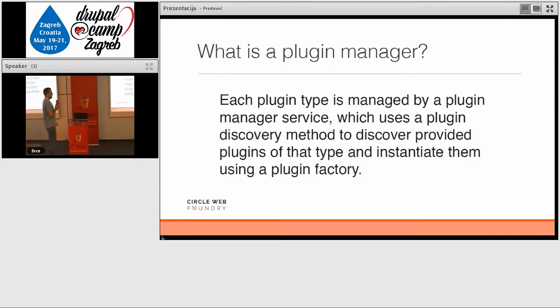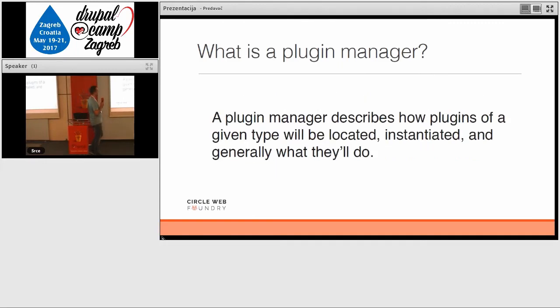manager. There are a lot of complex things in plugins that we cannot cover in this session because we just want to give you the basics about plugins, but there are also plugin derivatives, plugin decorators, mappers, and a lot of things, but you just have to start from somewhere, and these are necessary to know if you want to create your own custom plugin type. Plugin manager describes how plugins of a given type will be located, instantiated, and generally what they'll do.